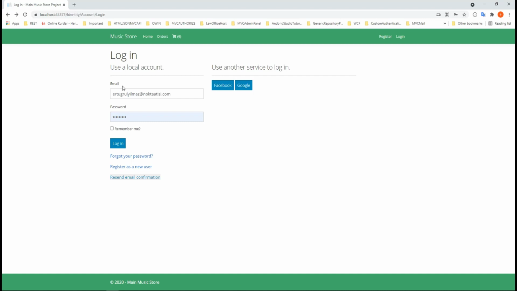We have one login page. We will add two more buttons next to this page. We will add the feature of being able to log in to our system through the backend. One of them is Facebook and the other is Google.